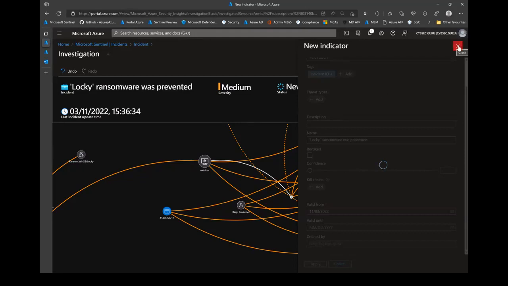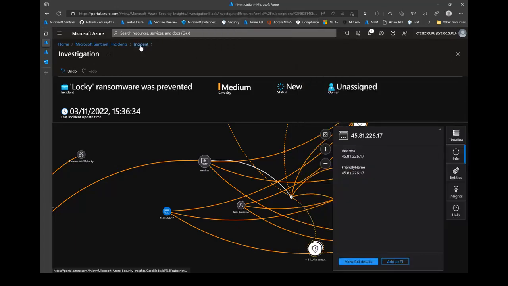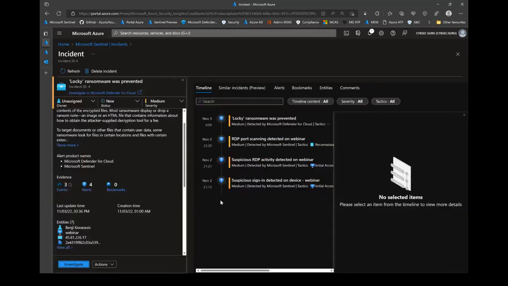And what else we can do is go back to our incidents, and we can see now this is probably a true positive, because I have suspicious RDP activity, suspicious sign-in, an IP address that is malicious, and ransomware on that machine. So I want to respond to this. The way to respond is using our automation.